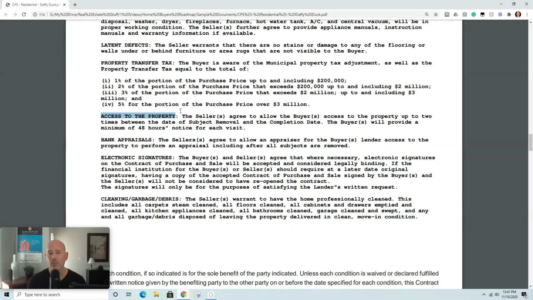Okay, so when you're the buyer, oftentimes you want to go back to the home to maybe bring in a contractor to do a review of what needs to be done and get an estimate of what needs to be done on the home, or maybe you want to come in and do some measurements. There's a number of potential reasons why you might want to come in. So we put access to the property as a clause.